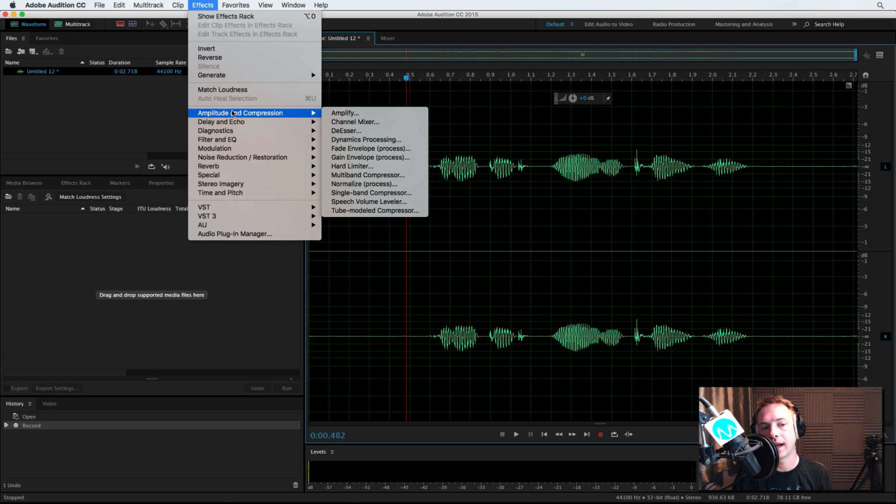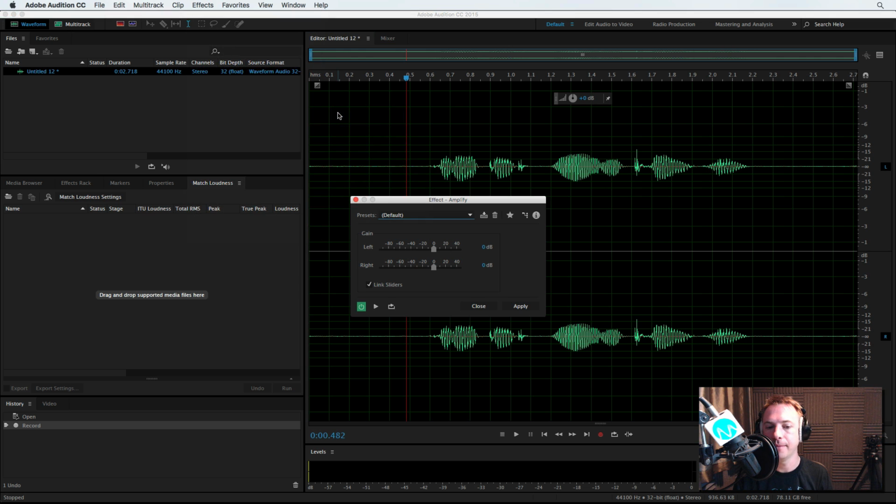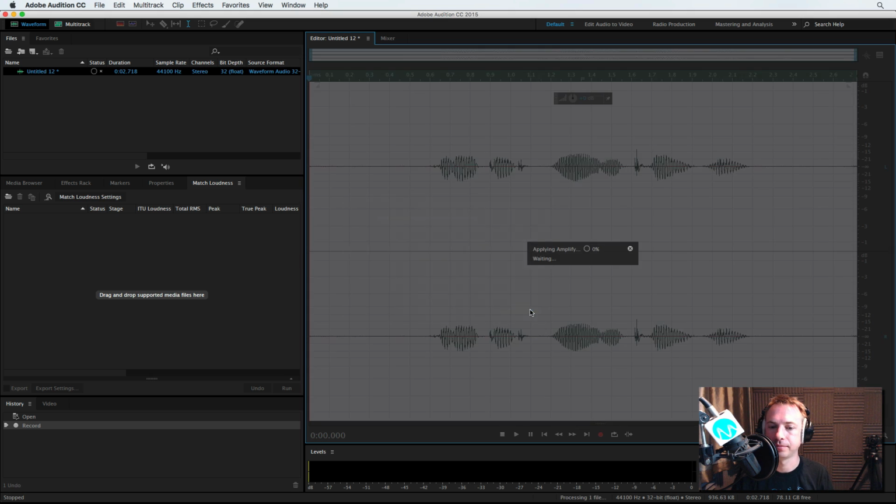So obviously you've got effects, amplitude and compression, amplify. You've got many different choices here. You can do a 1 dB cut or obviously maybe a 6 or 3 dB boost. Now I can see this is peaking at around minus 15 dB. So I can actually increase this probably by 10 dB without it clipping.